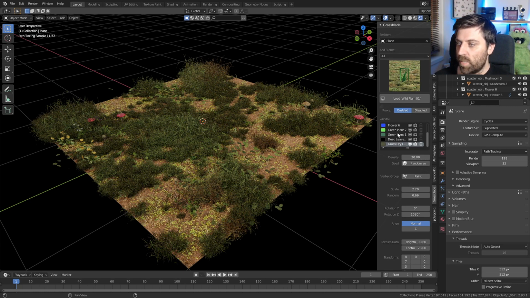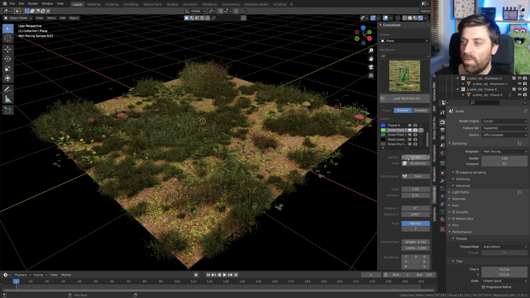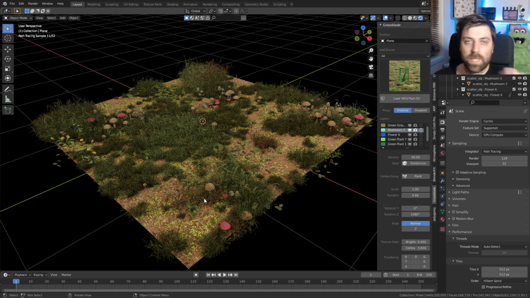From here, obviously what we can do is select different types of plants and change the density. I don't want 40 of these, I want maybe just 10, and then it will move it all around depending on what you do. So mushrooms, I want this to be a mushroom field. I'm going to go 40. And you can see that we've increased the amount of mushrooms. So if there's a specific type of plant that you like, we can obviously increase it.